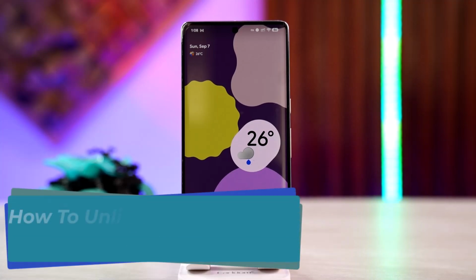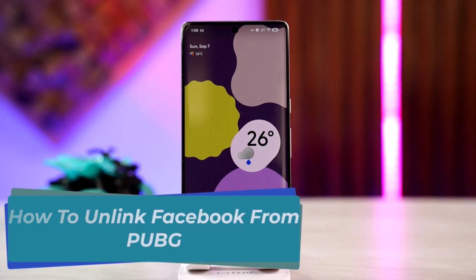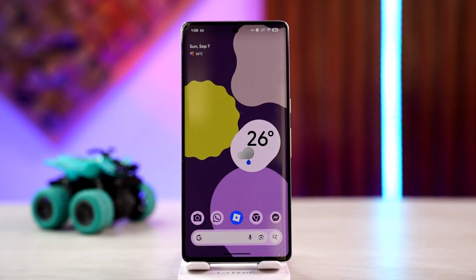Hi everybody. In this video, I'll be showing you the procedure to unlink Facebook from PUBG. To unlink Facebook from PUBG, you need to follow these steps.